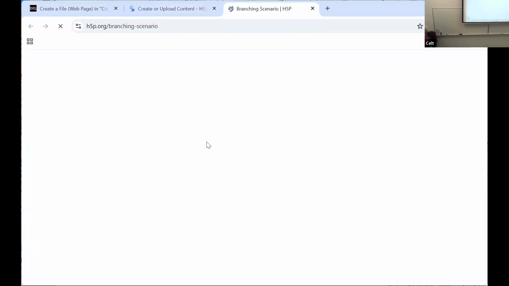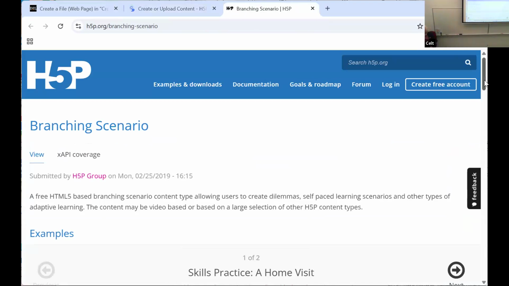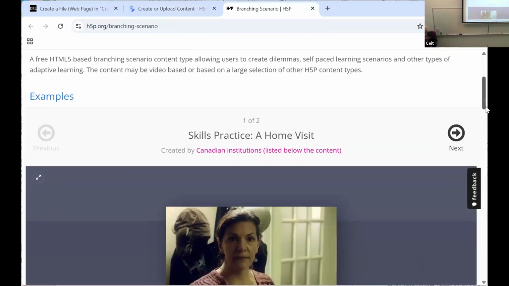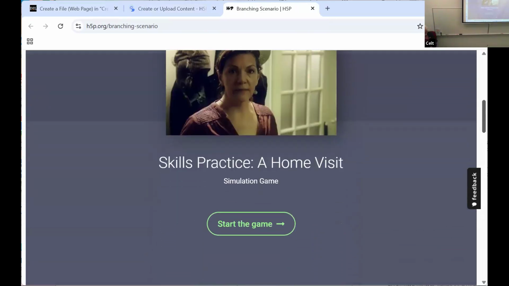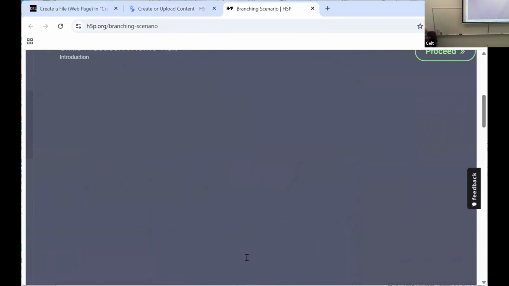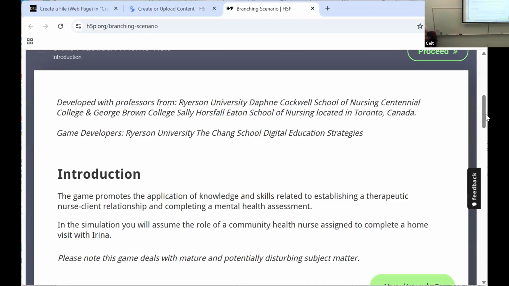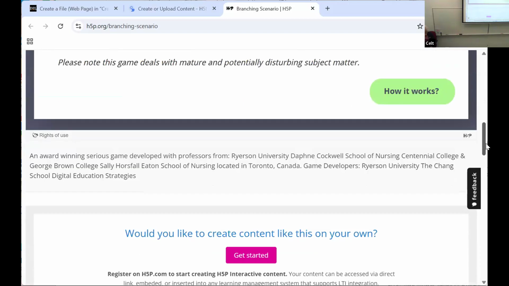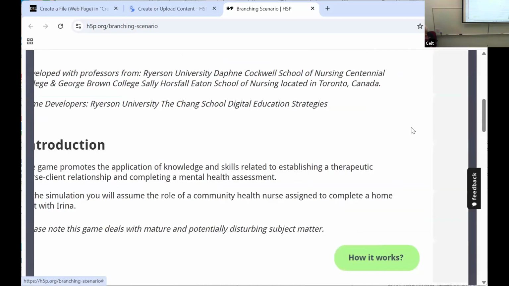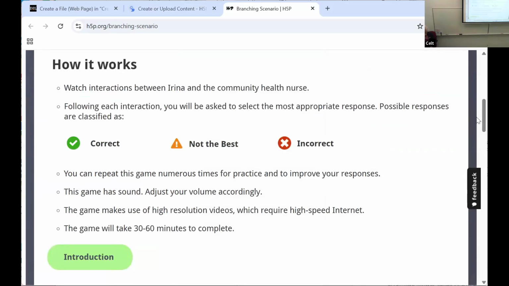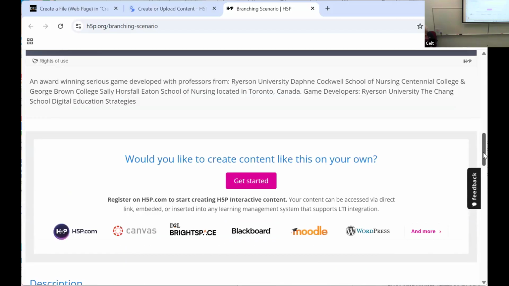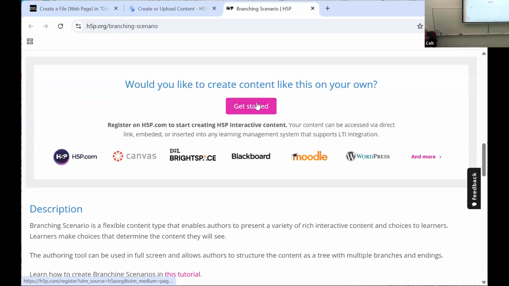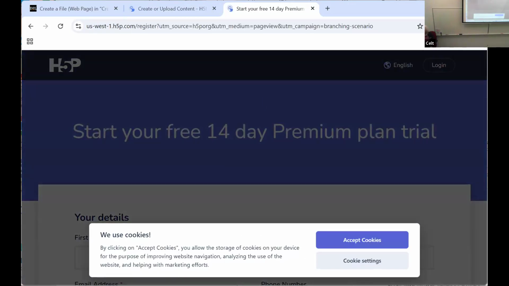So if I go to my example, it'll show me I can do a simulation of a game and I can start the game. And it will just walk me through everything that is going to happen with the game and how I can do this. And then when I'm ready, I can click Get Started.